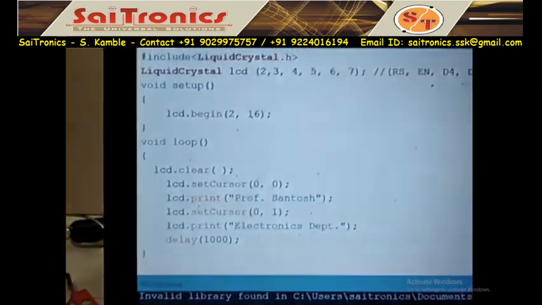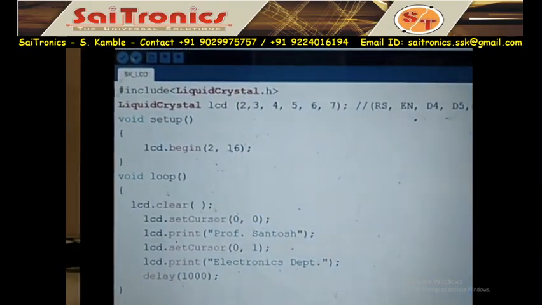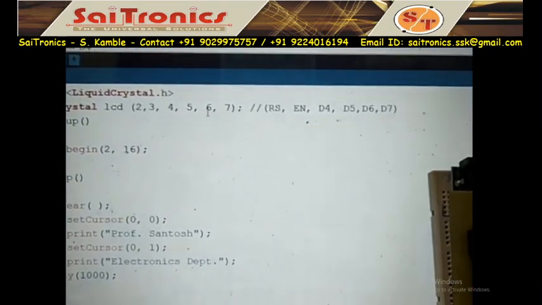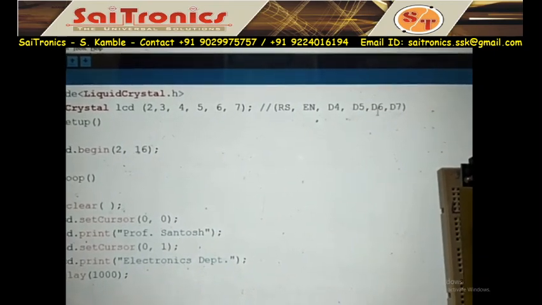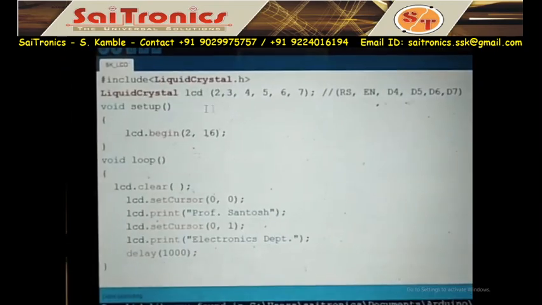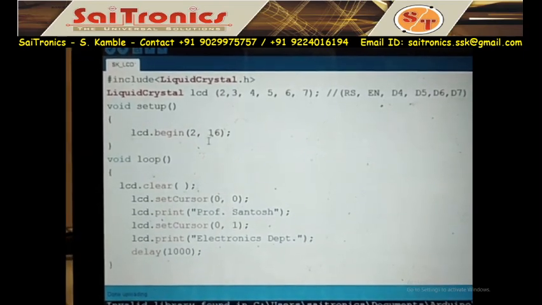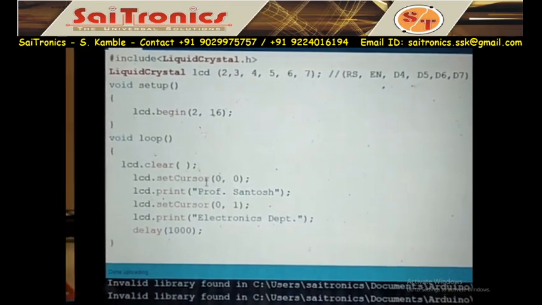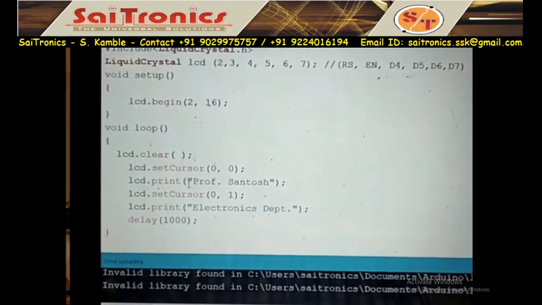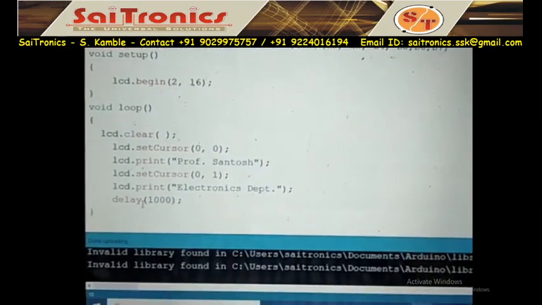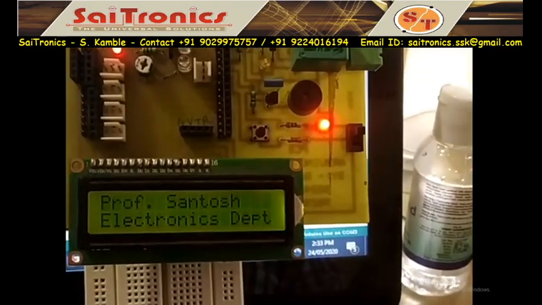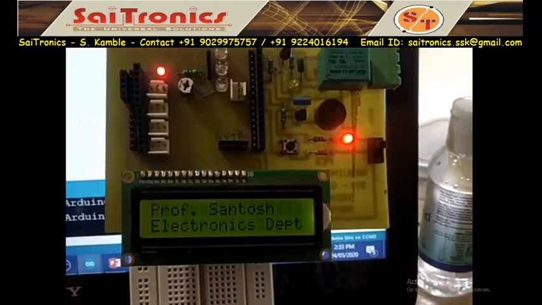Just write the code: pin numbers 2, 3, 4, 5, 6, 7, where 2 is RS, 3 is enable, 4 is D4, 5 is D5, 6 is D6, 7 is D7. In setup, mode LCD begin 2 by 16. Clear the LCD, select the first line. On the first line display Professor Santosh, on the second line display electronics department, and wait for 1 second. So this is the real practical on LCD interfacing.